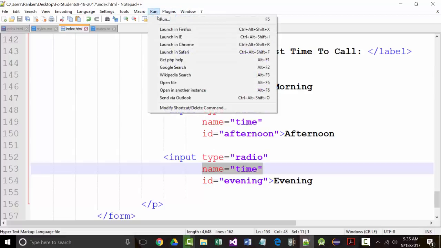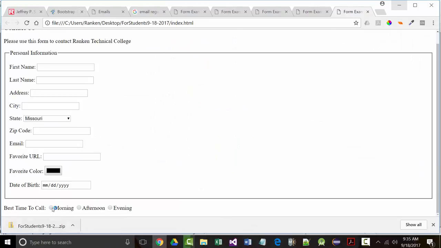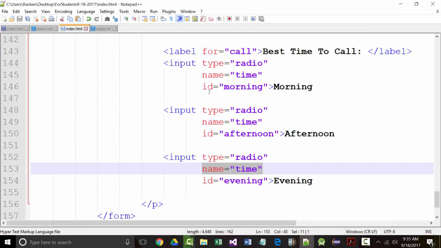So you'll notice if I come back here and I run this again, and I come down, if I click morning, now you can see morning is checked, but if I click afternoon, the one for morning goes away. Evening, the afternoon one goes away. Does that make sense? So what these are used for, just so you know, when you use a radio button, they're referred to as mutually exclusive choices.